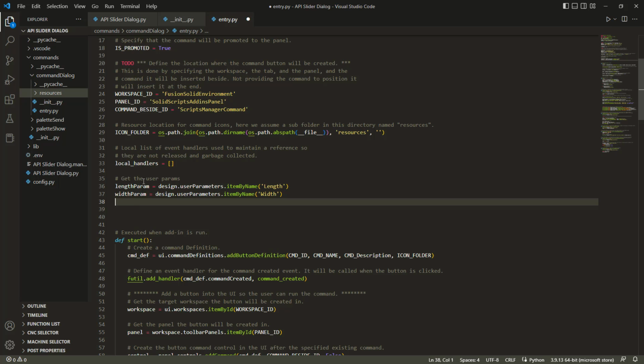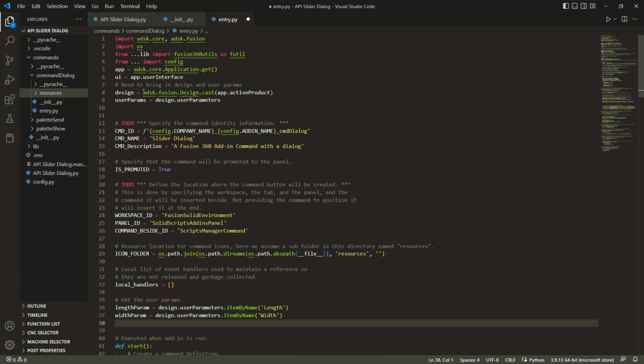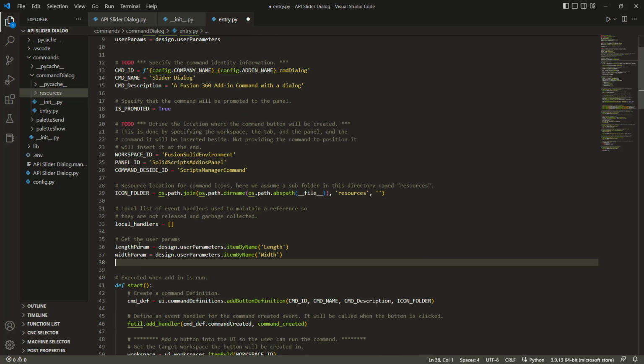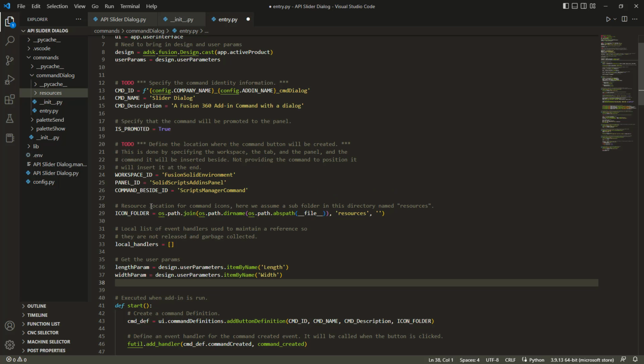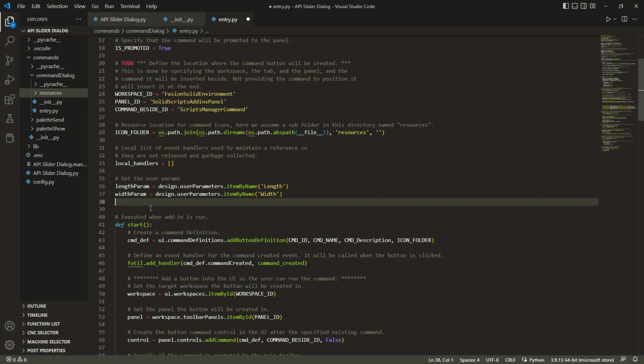So those 2 bits of code are going to gather the information that's currently stored in the design in Fusion 360. The design, again, is going to be the current active product document that's open, and then it's going to store that information in length param and width param. And this happens before the command is run. So at this point, it's already been built into the program, but now this bit of code happens at the very start.